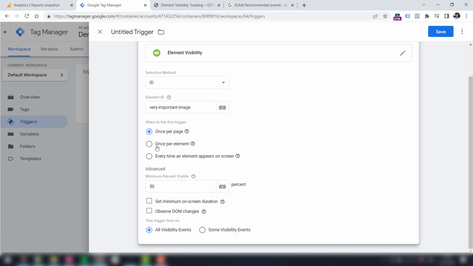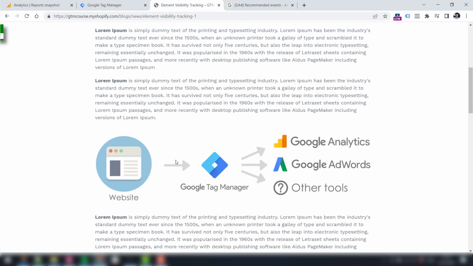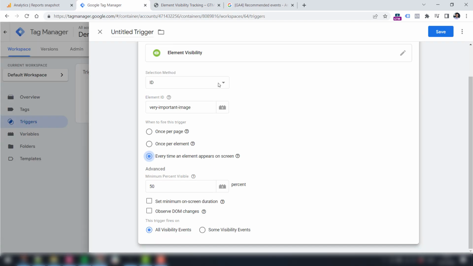Then another option is once per element. For example, maybe you have several elements that you target with this trigger. So then this trigger will fire once per element, or if you want, you can fire it every time the element appears on the screen. So it will fire once here, then it will fire once again if I scroll up, and so on. So let's say that in this case, I want to fire it only once per page.